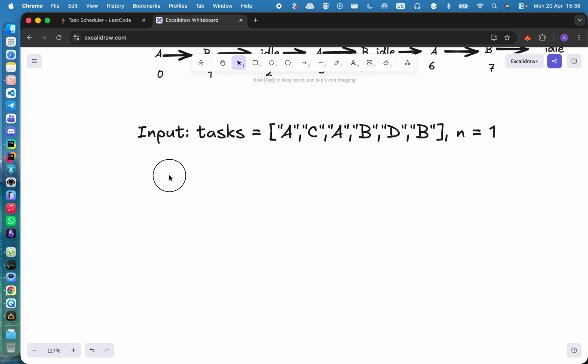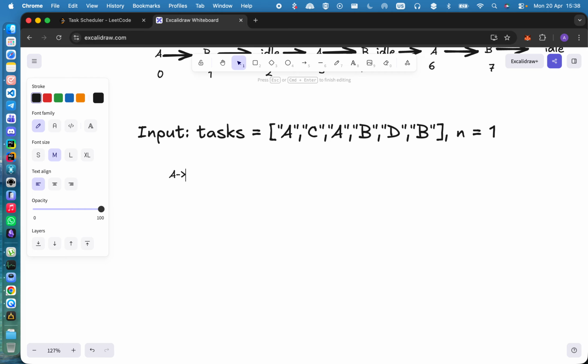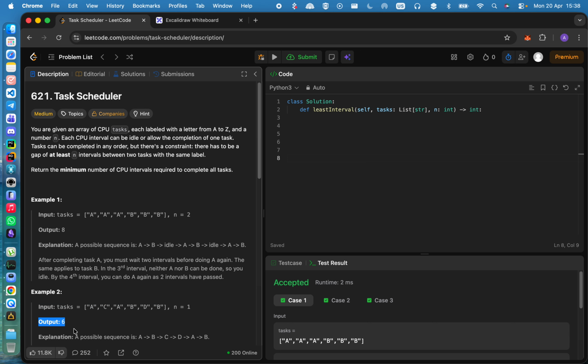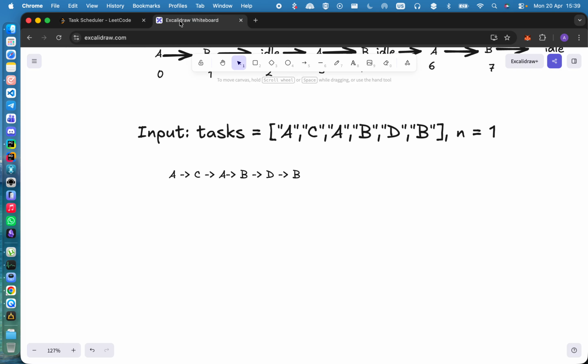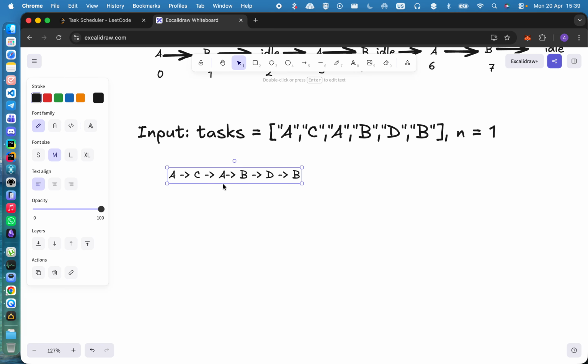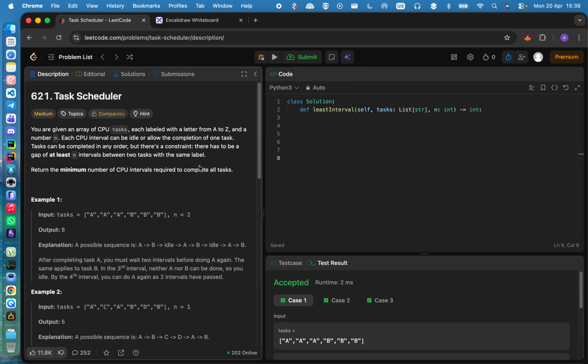So I will execute A first. It doesn't matter the order, I'll execute C next. Then I can execute A again, then B, D, and B again. So we have 1, 2, 3, 4, 5, 6. The output here is 6. This is a possible sequence, which I took a note of here. So, explained, let's go to the code.